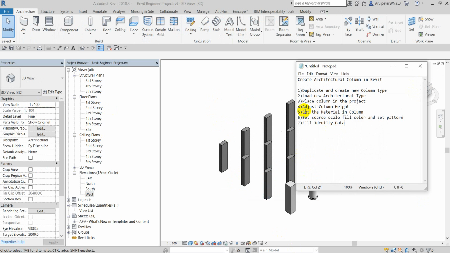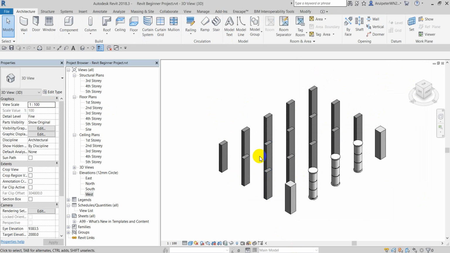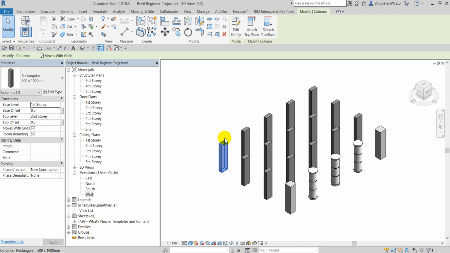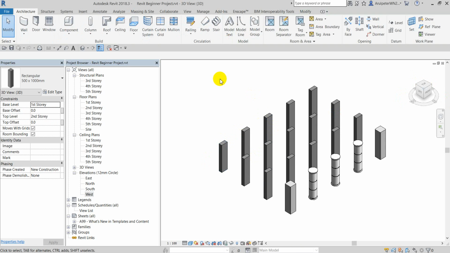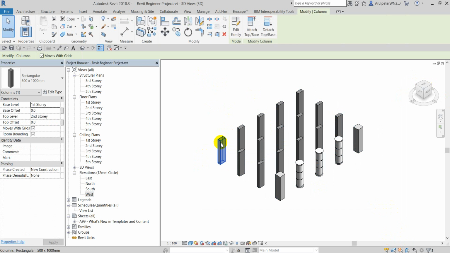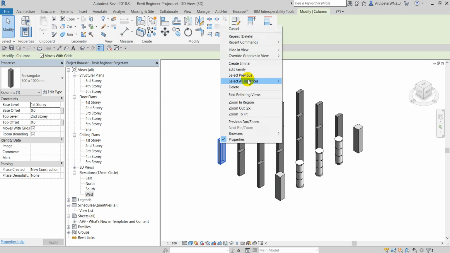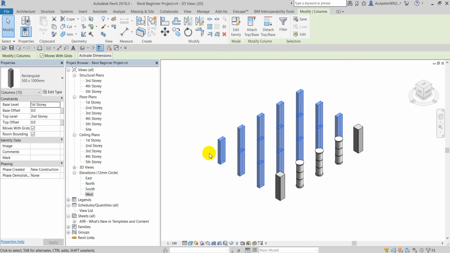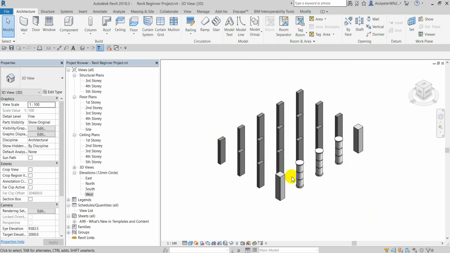Set the material in column. How can we set the material in column? This is very easy. Just click this column. So in this 3D view, I'm using 3 types of column. So I will click this one and this, all of these are 500. So how can we check how many columns we are using of the same type? So just click this column and right click, then select all instances visible in view. So we are using the same column type for this, and then these 3 are the same column type very obviously, and these 2 are the same.